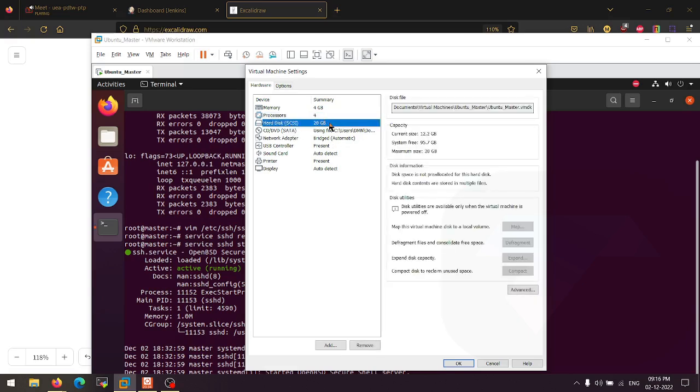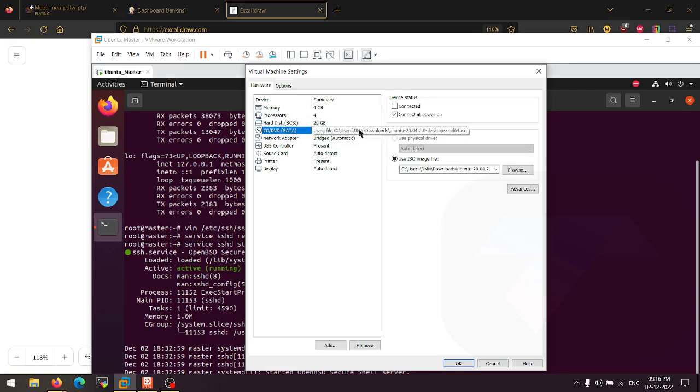Also, the hard drive is 20 gigabytes. It's a flexible hard drive. Depending on the requirement, the hard drive will be increased and decreased. This is the CD drive, which is actually the image of Ubuntu, which is mounted to this system.